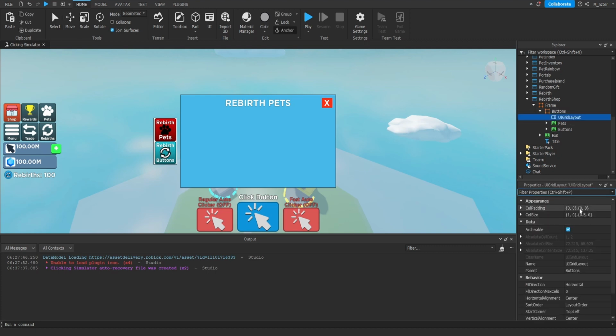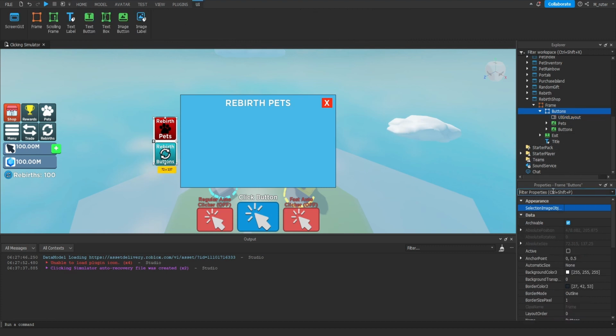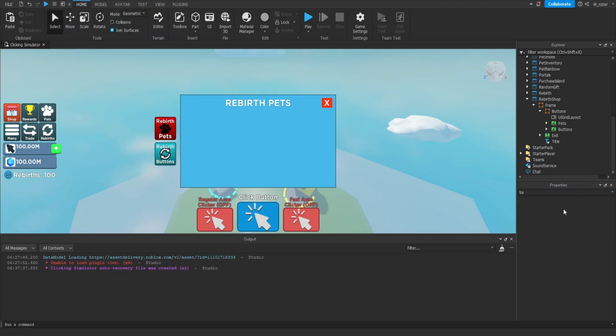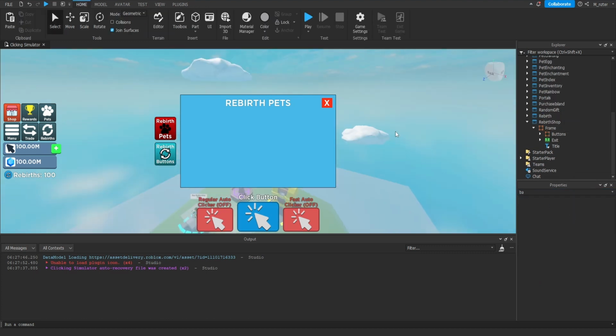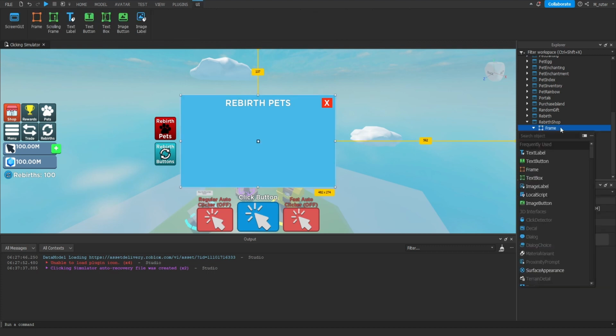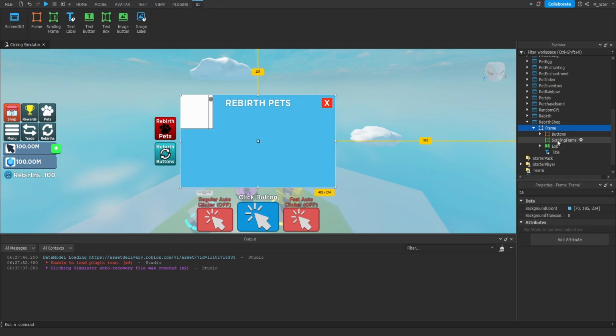What we can then do is play around with the padding a little bit, and on the Y scale of the padding, I'm going to go with 0.05 so that there's just a little space between the two. Then we can actually set the background transparency of the buttons frame to 1. We no longer see that white background, and now we have the button set up on the left side of our GUI.